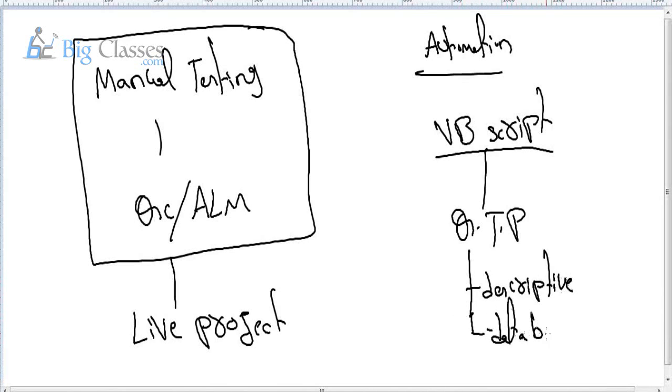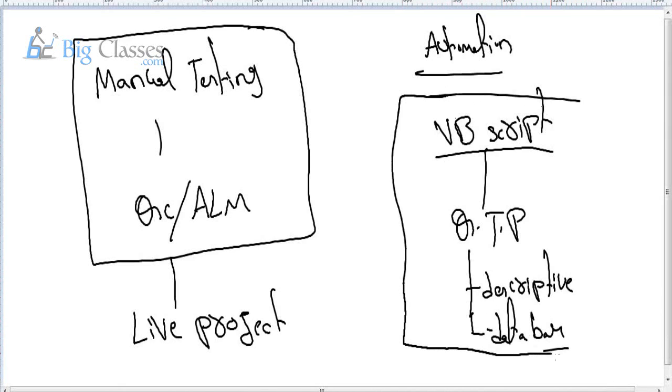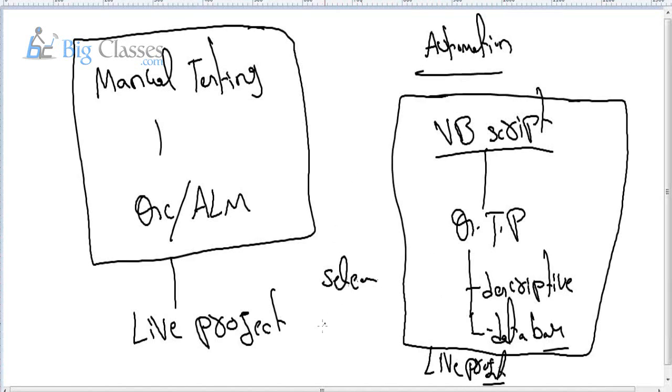With these two subjects you can claim 5+, 7+ years of experience on QTP. That is the importance of those concepts. Once it's completed, we will also discuss a few live projects, not only one, during this automation. And once it's complete, I will explain the basics of the remaining tools like Selenium and LoadRunner, their advantages and disadvantages from an interview point of view.